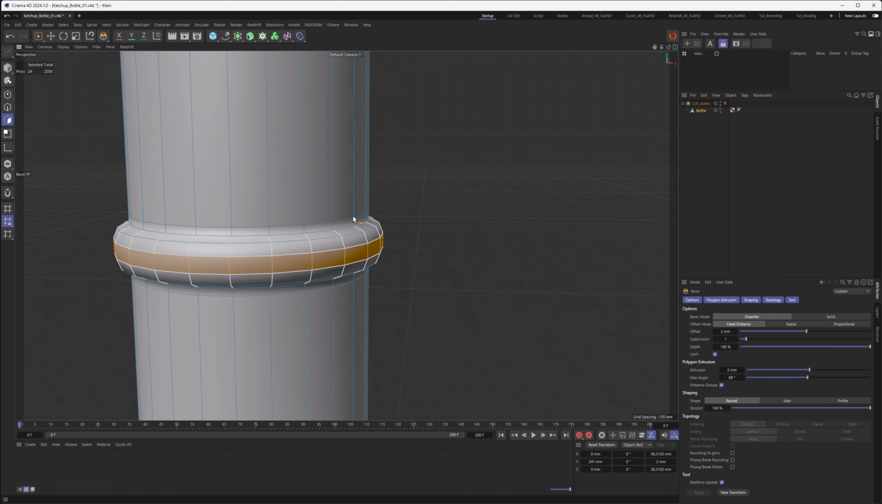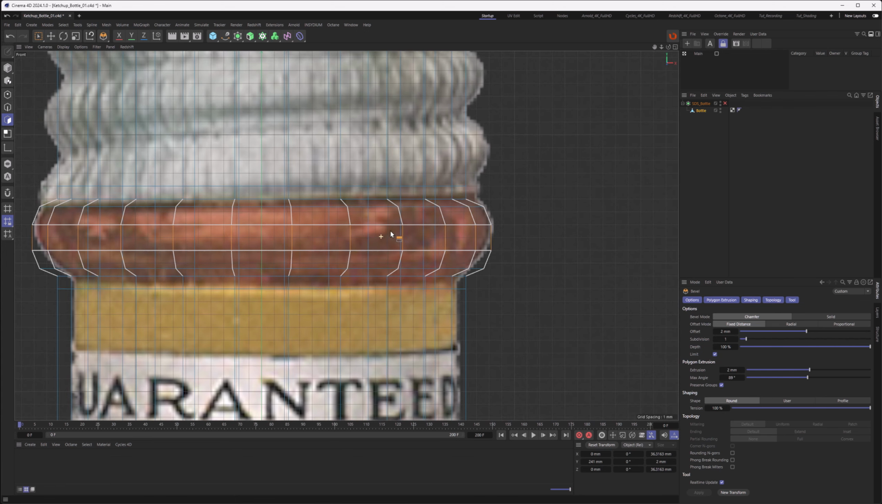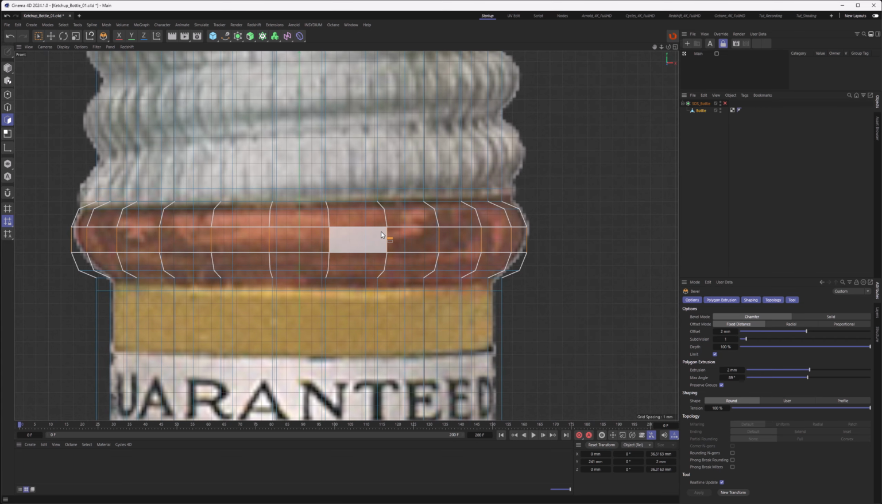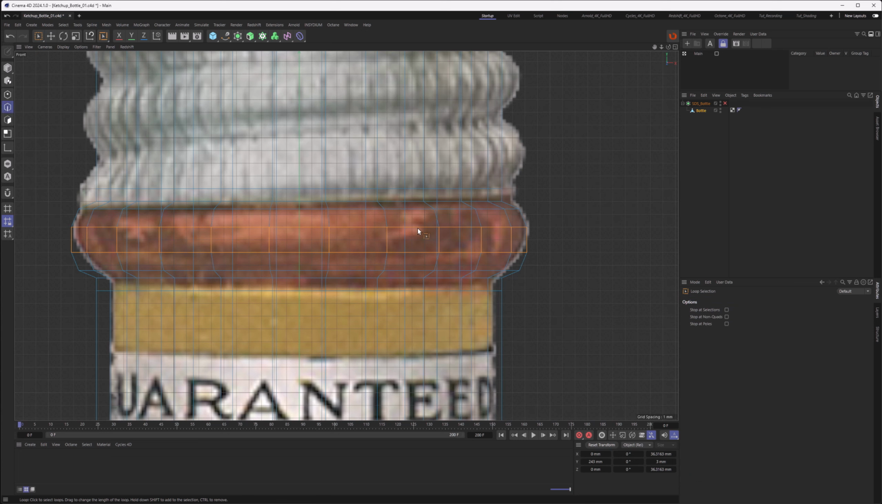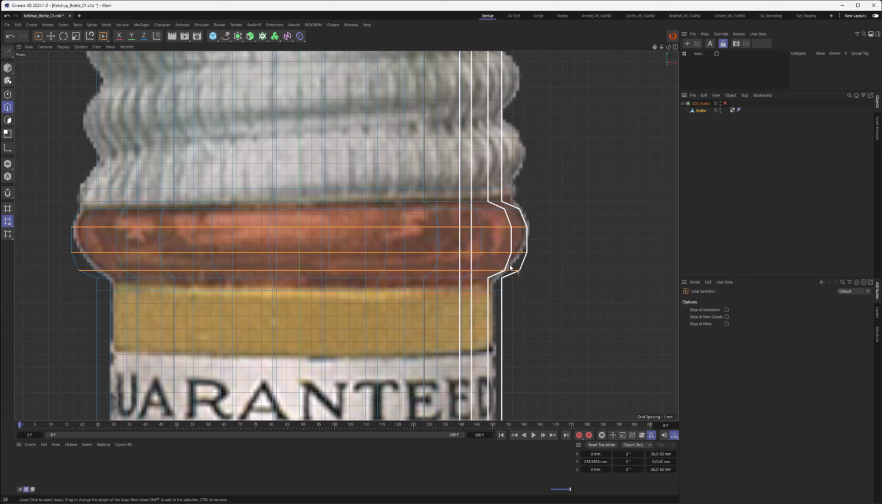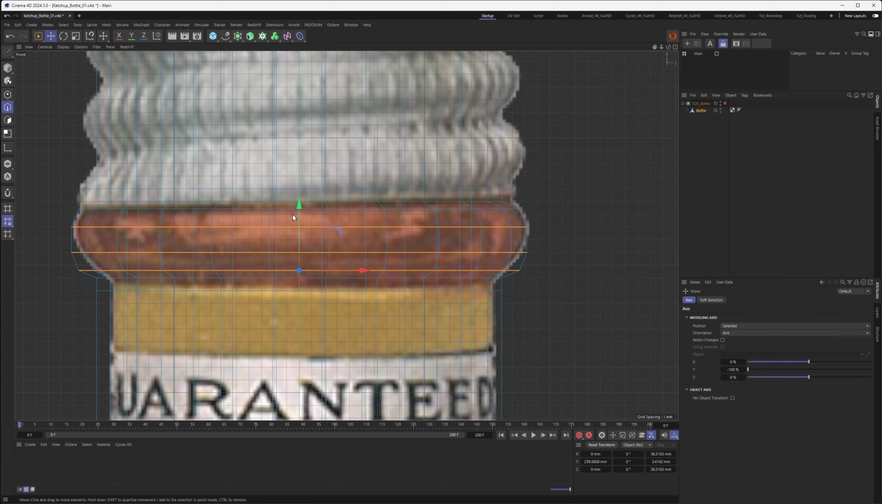So let's go into our view here and let's see if that's looking good. Actually, we want to move up everything a little bit. So let's go to UL one more time and into edge mode. And we want to actually select those edges here and move them up. So let's go to the move tool, and when I increment, the increments are too large.